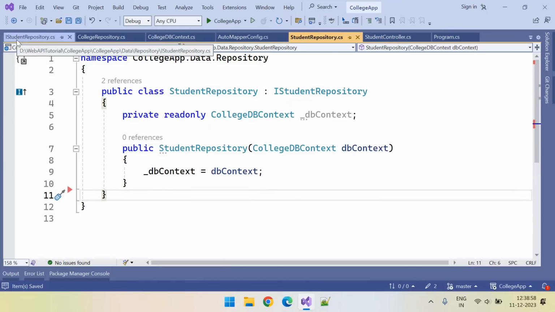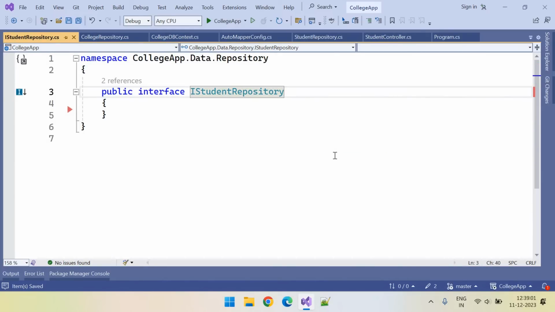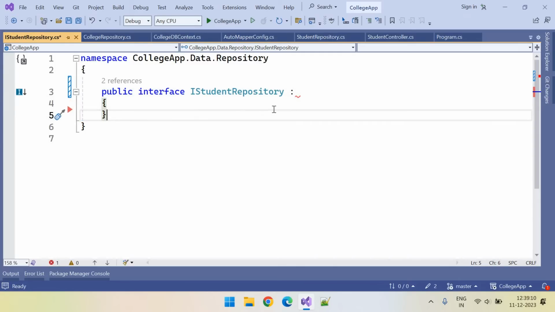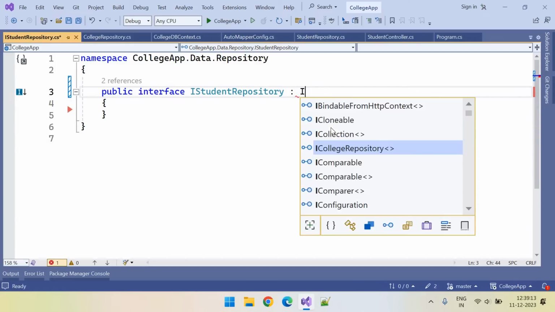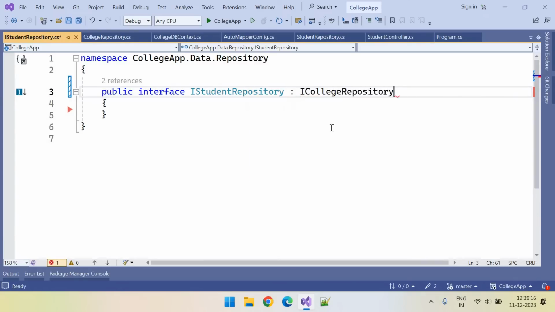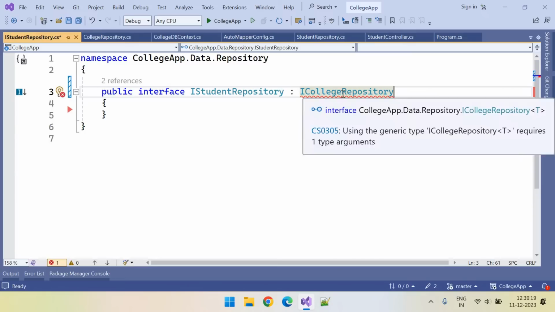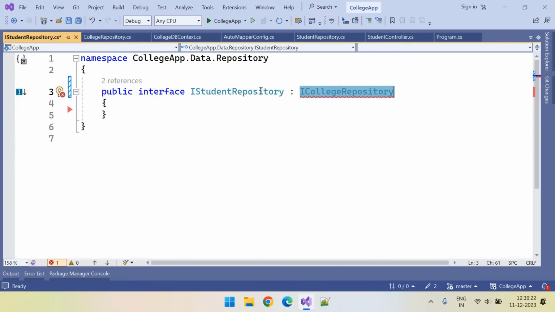Now let us inherit the common repository into the student specific repository. This interface does not have any method definitions right now, so let us inherit it from the common repository. This is ICollegeRepository, which we are now inheriting for the student table. Let's mention Student here because this one is a common repository. We are inheriting it inside the student repository, so that's why we have directly passed Student here.